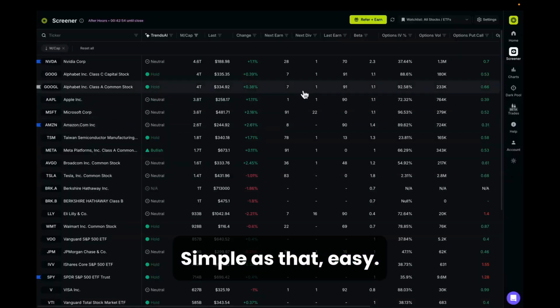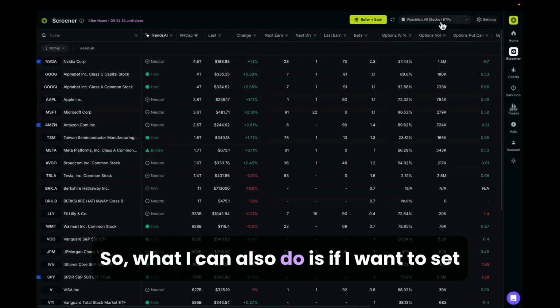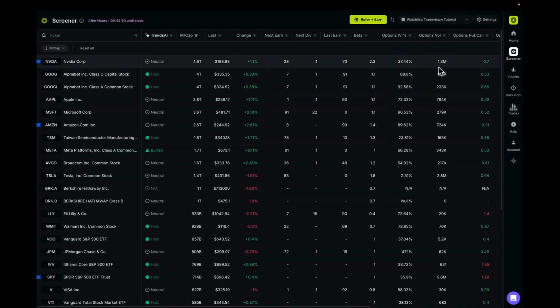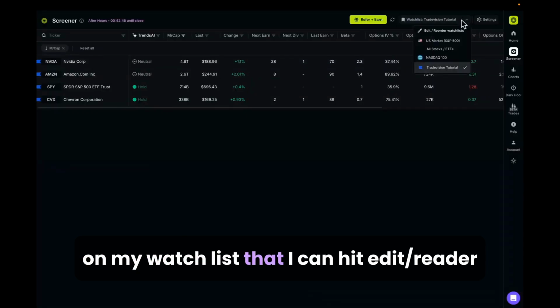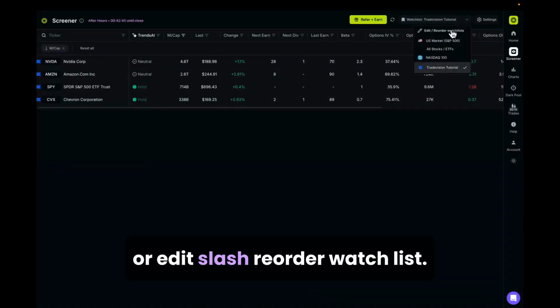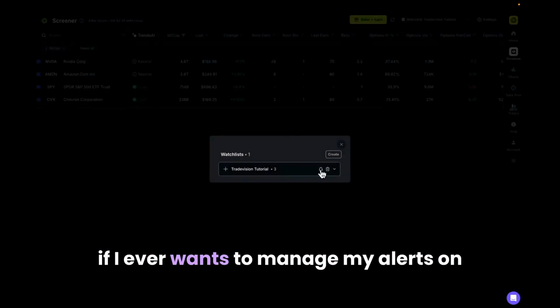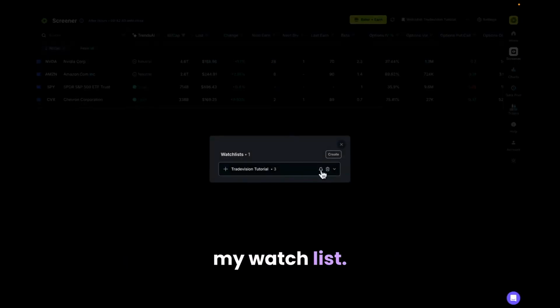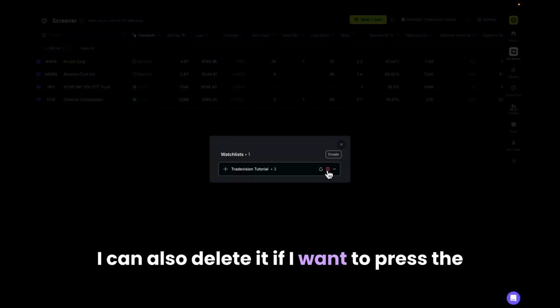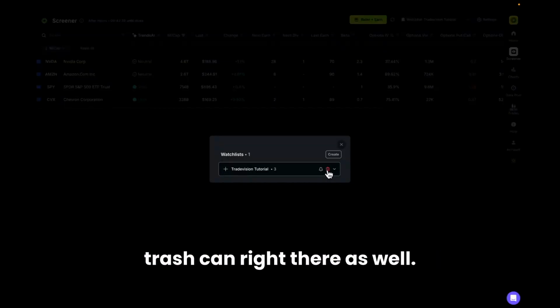Simple as that, easy. So what I can also do is if I want to set alerts on my watch list, that I can hit edit/reorder watch lists. There's going to be a bell signal right here if I ever want to manage my alerts on my watch list. I can also delete it if I want to press the trash can right there as well.